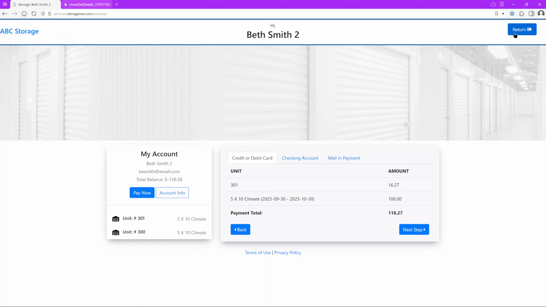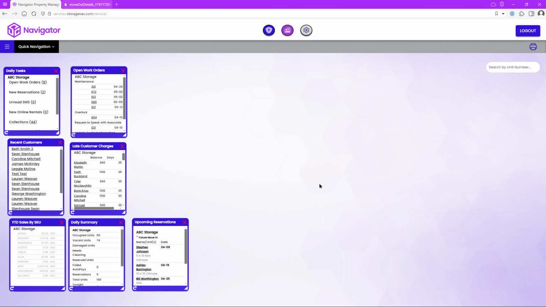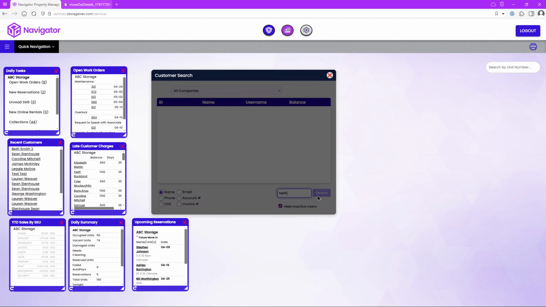We can click on that. They will not have this return button, only you will have it. That will take you back to your page where it loads up all of your widgets and everything like that. All right, I'm going to go ahead and load my tenant back up.